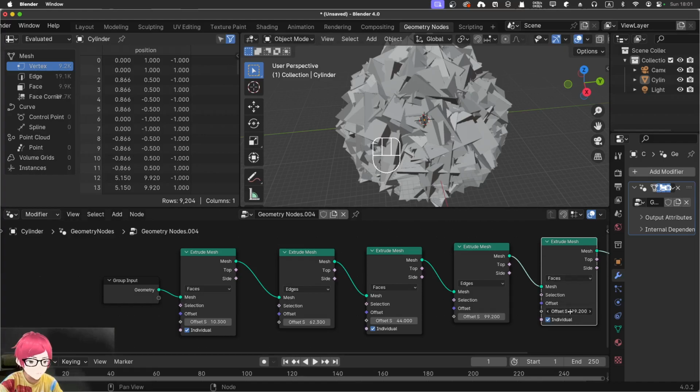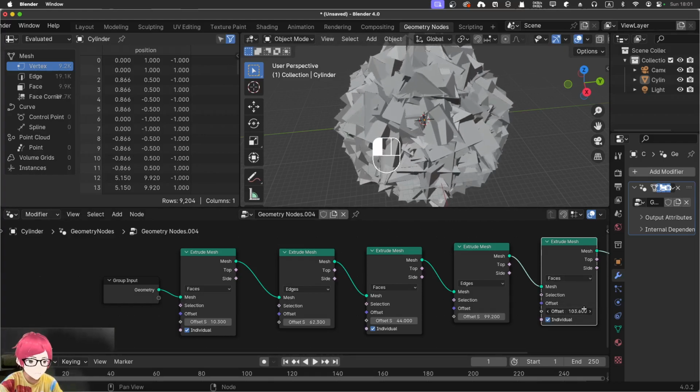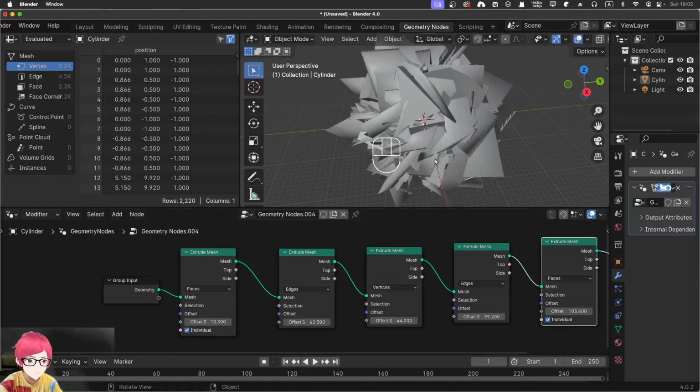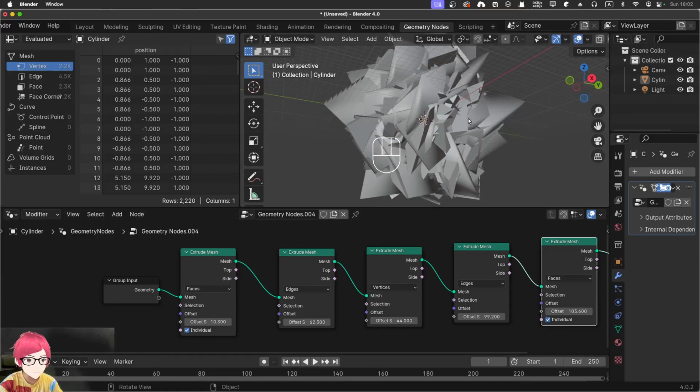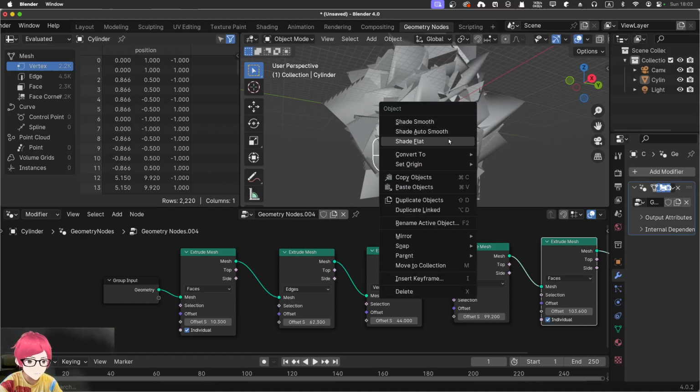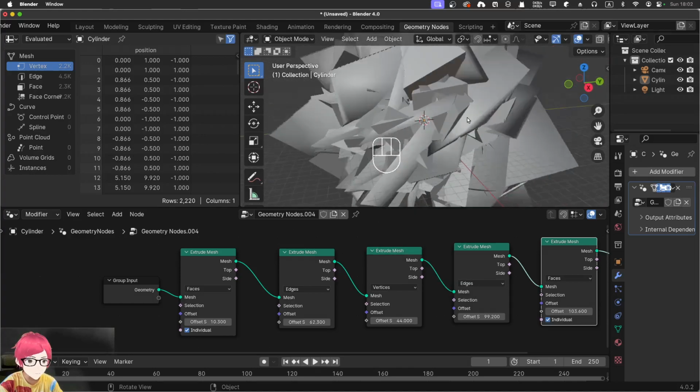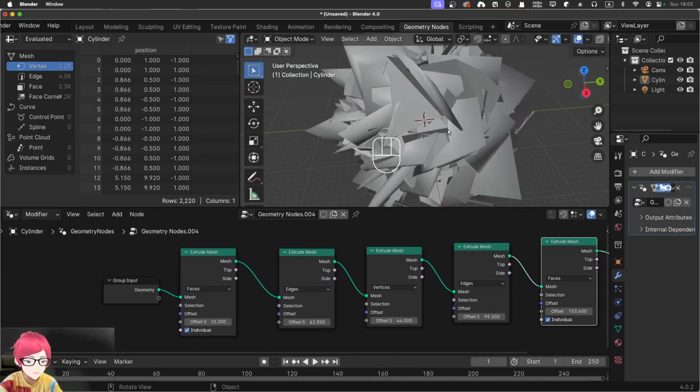And then you can change the offset as well, and you can even change the vertices, something like that. So it got really crazy really quickly. I believe it's just shade smooth. You don't need to smooth it out. I just want to see really hard edges.